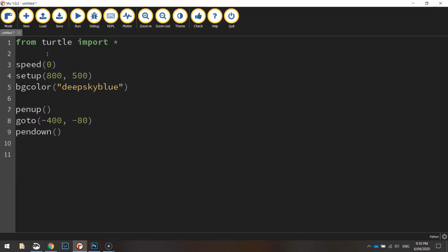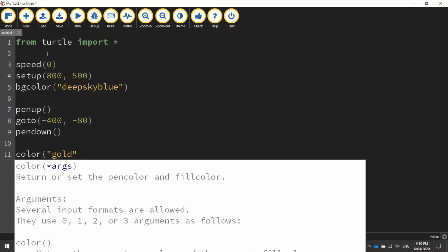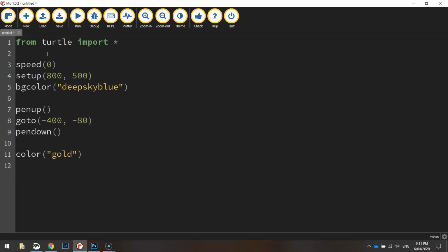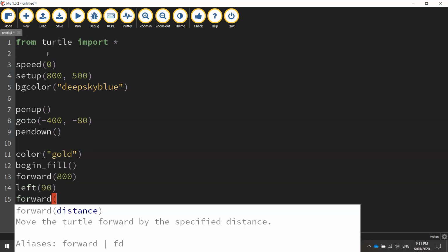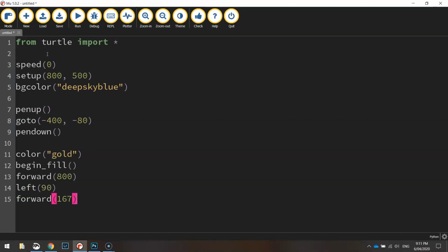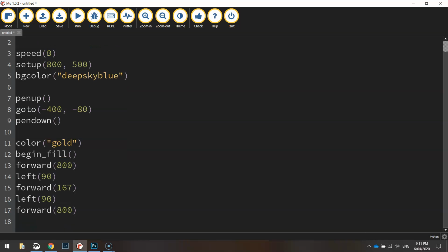So what we're going to do first is that yellow strip that runs through the middle of the flag. So let's write color and set it to gold, so it won't quite be yellow, it'll just be a little bit darker than yellow, and we'll begin the fill. We're going to move forward all the way across the page, so 800 pixels, we'll throw a left turn at 90 degrees, and then move forward again, 167 pixels. We'll then chuck another left turn of 90 degrees, and we'll go forward 800 pixels again, and then we should be able to end our fill.